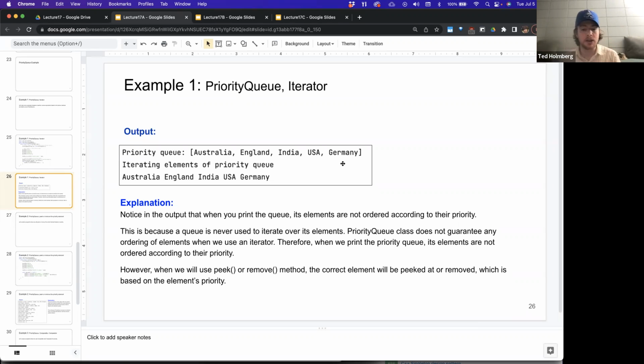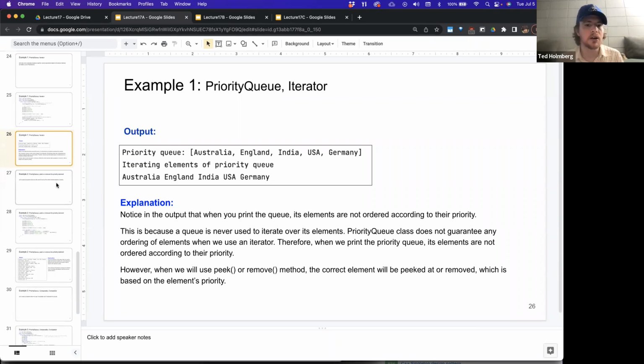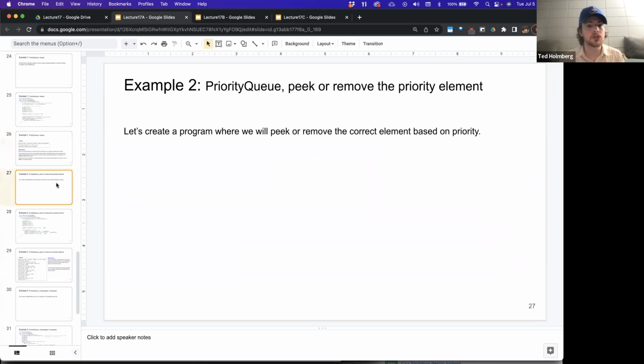So when we use peek or remove, the correct element will be peeked or removed using the element's priority. This is one of those situations where we're built on top of a data structure. We can't strengthen the contract on iterator, so we have to create new methods that are going to do that for us. So let's look at another example where we'll actually use peek or remove to get the correct element based off of its priority.